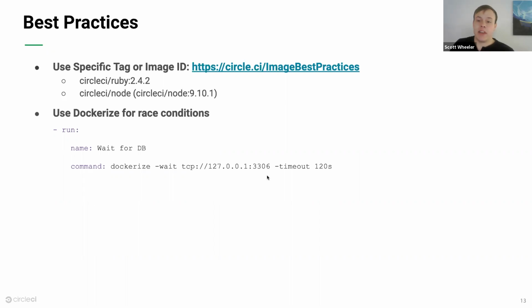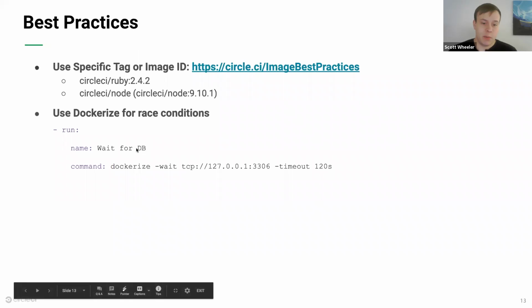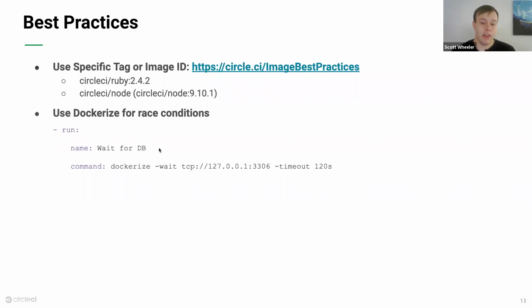If you happen to run into any kind of race condition where you're using a database and the application will begin running before the database has had a chance to fully spin up, you can use Dockerize to wait for the database to be available before continuing. That's done using Dockerize -wait, and then use 127.0.0.1 and then the application port. And then it's good to set a timeout to ensure that it doesn't wait too long.